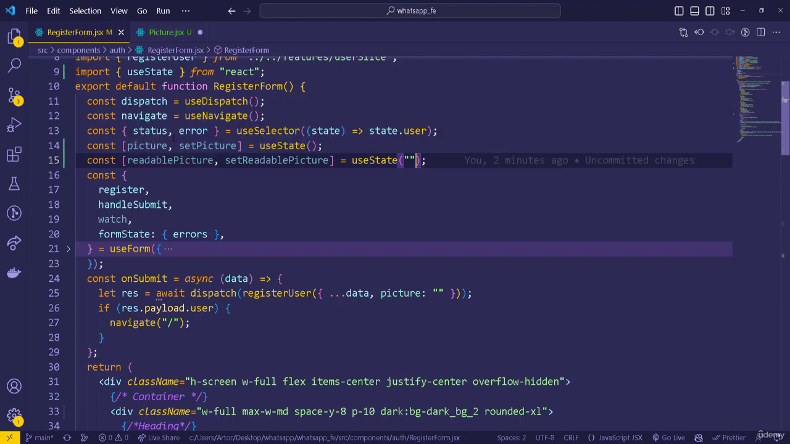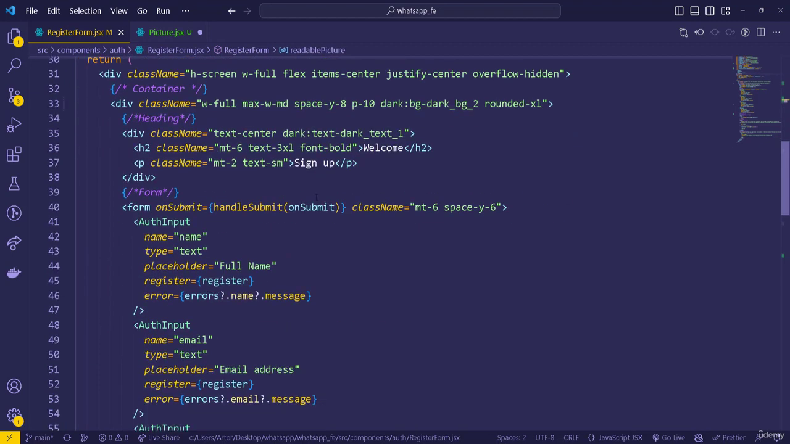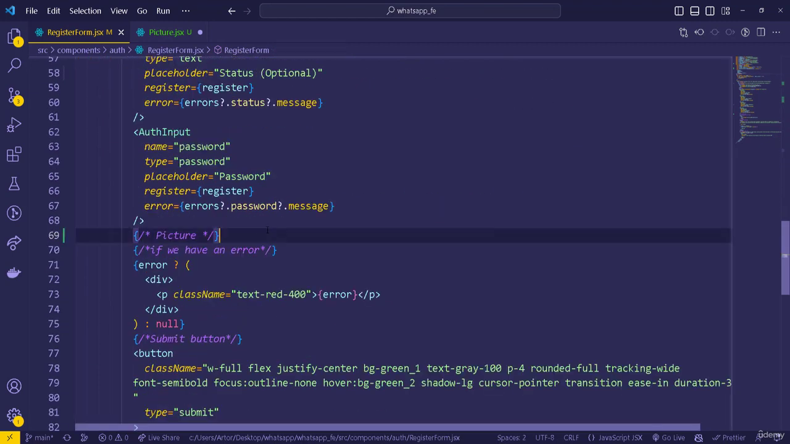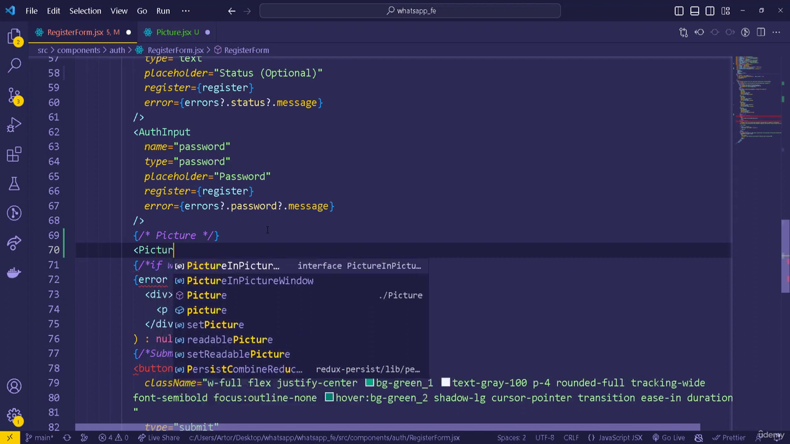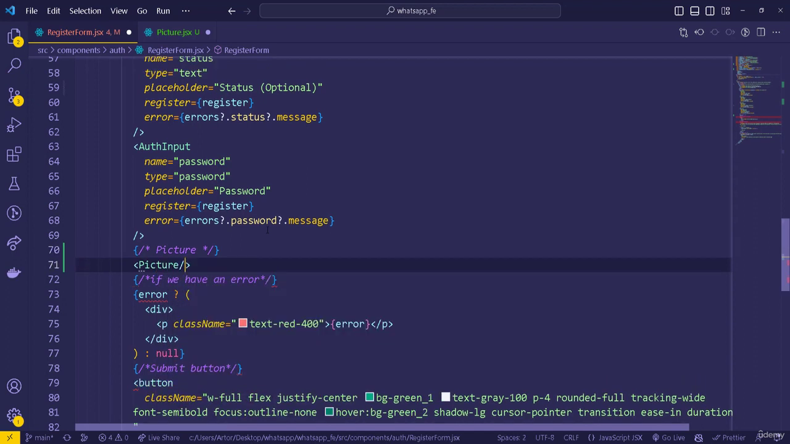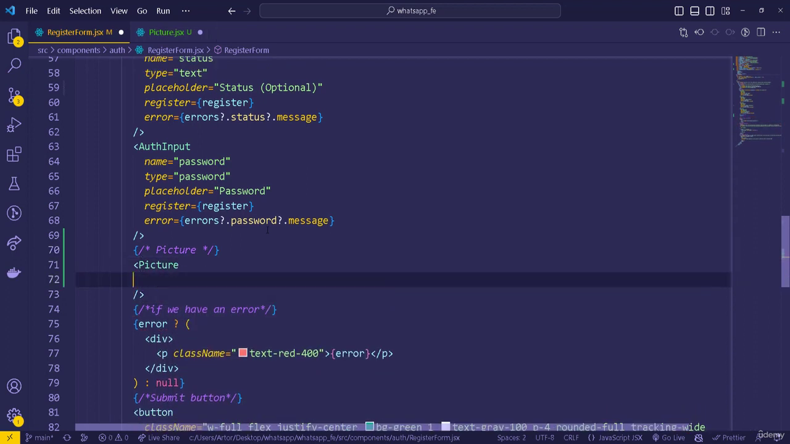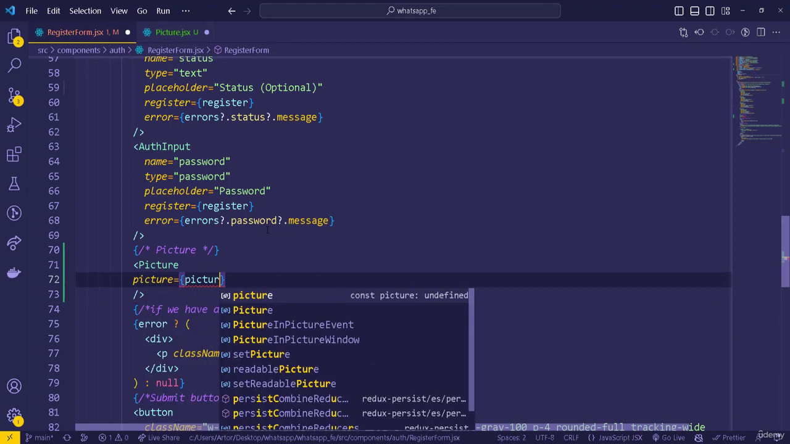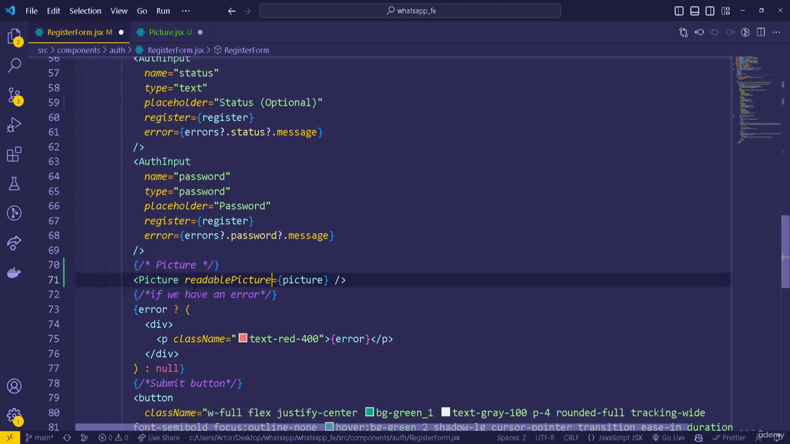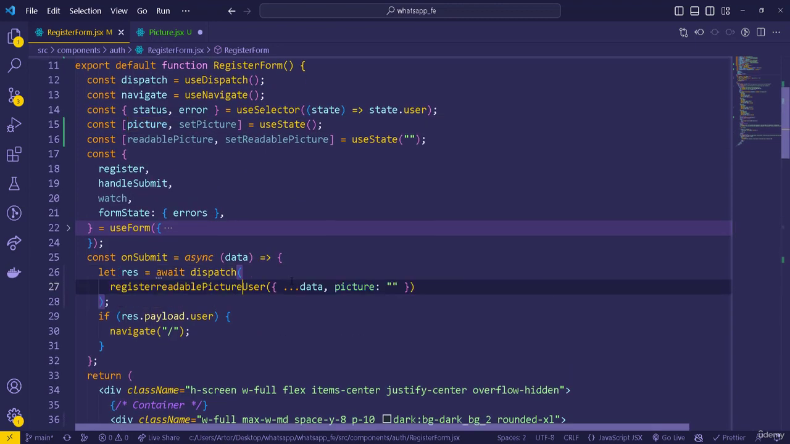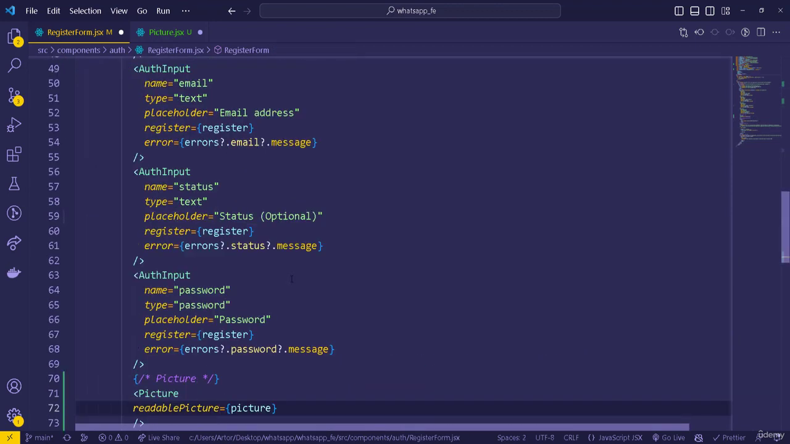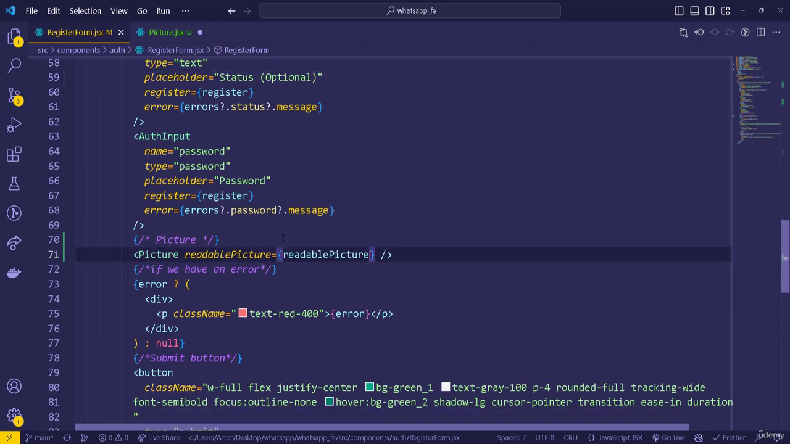So maybe I'm just gonna pass and see what I'm gonna need. If I go back here, I will need to import the picture component, and then I need to pass a few things. So if there is a picture, maybe I need to pass that. Actually, let me just for now pass the readable picture, because this is what we need to read.